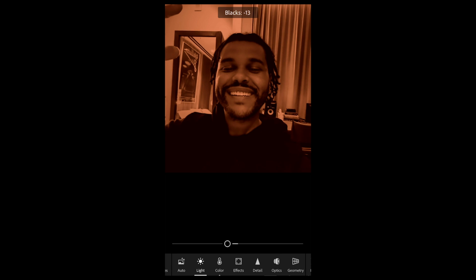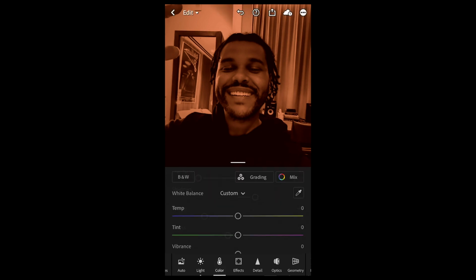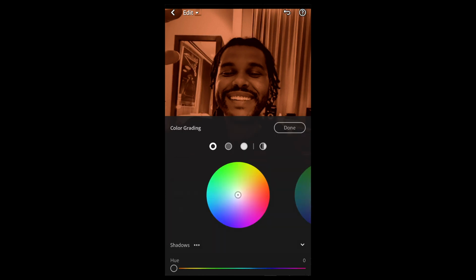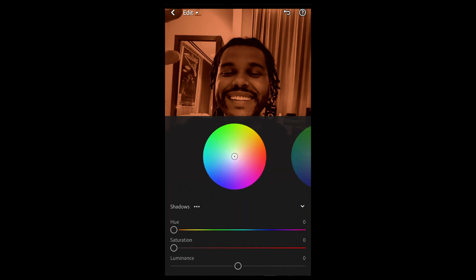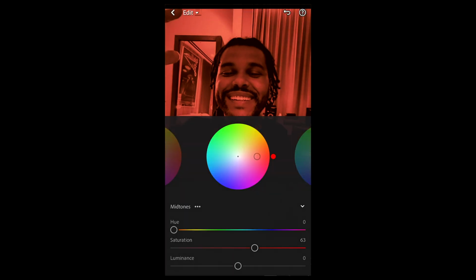Then we go over to the colors tab. We're not going to change anything here, but we're going to hit grading on top here. For the shadows, we're not going to change anything, so we go to the midtones, leave the hue at 0, but the saturation, we want to boost that up a little bit to around 63 right here. And now we can see that deep red coming in.